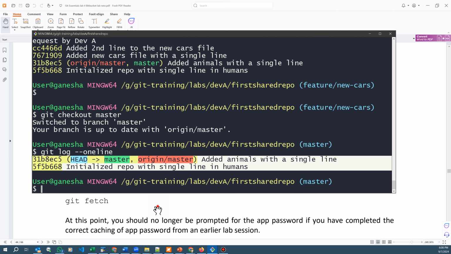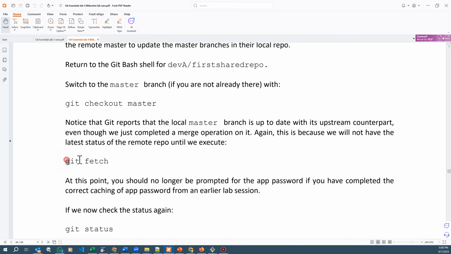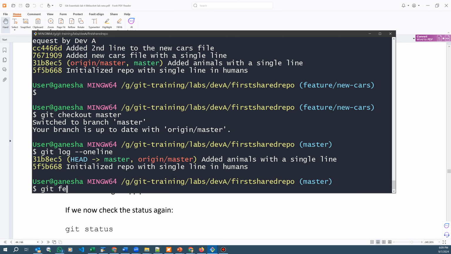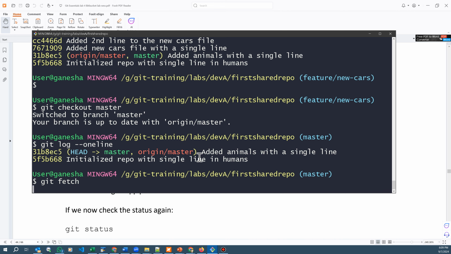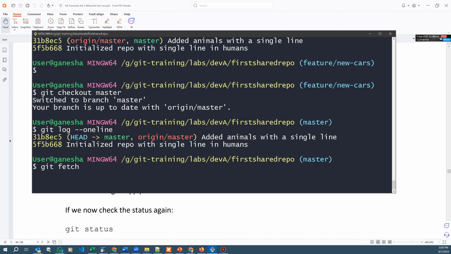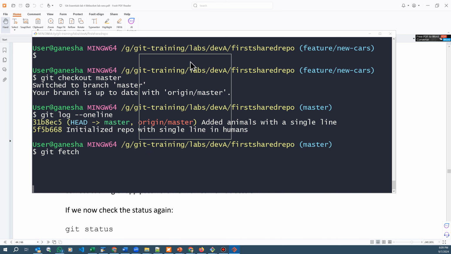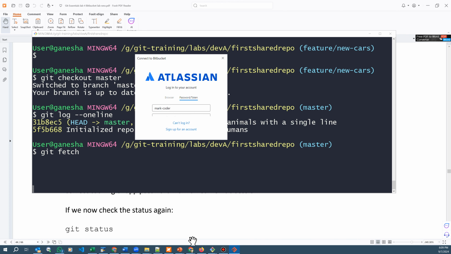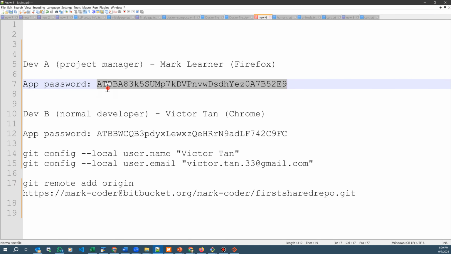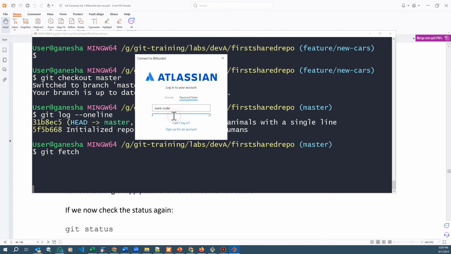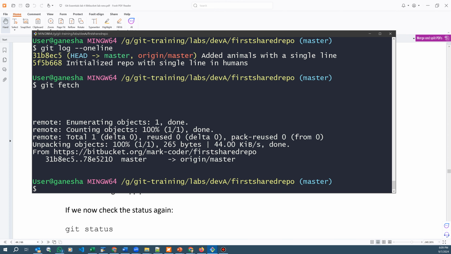So how do we update it? We again get the latest status. We say git fetch. So we go back here, we type git fetch, press enter, and this will download all the information for us. Okay, so once again, it will come up with this thing here. I'm going to go back here and type in my app password into the box, and then I'll press enter. That should allow me to download it.